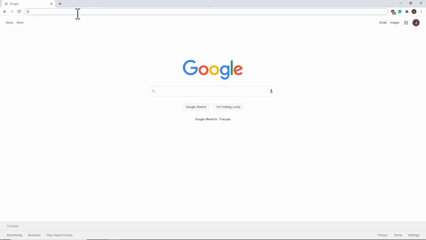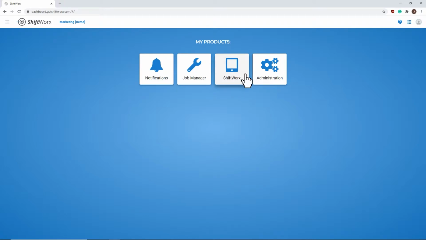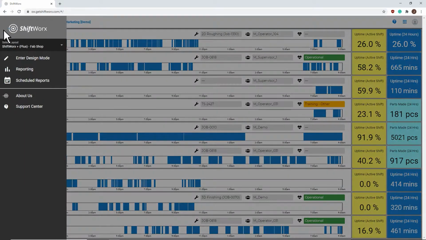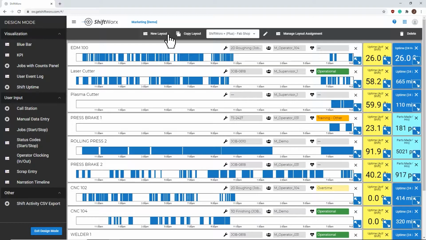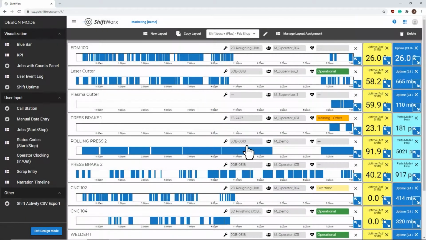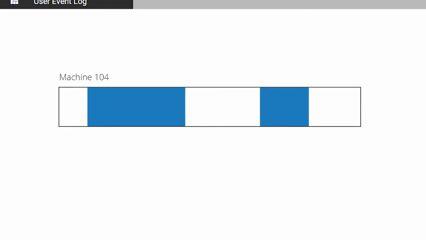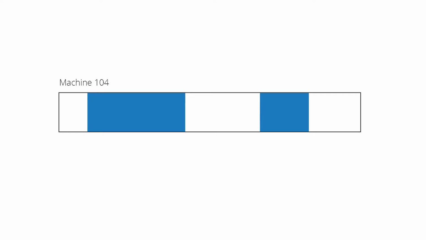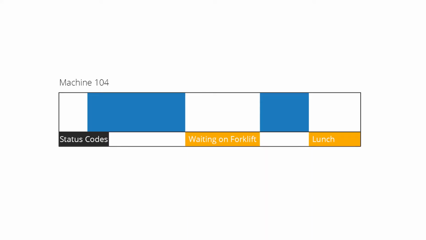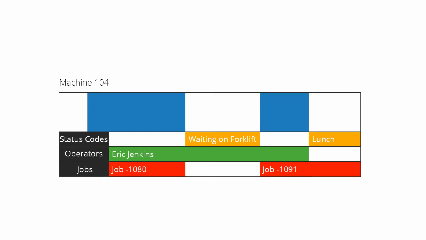Let's say we have a new machine that we want to track and connect to our business systems. We'll start by going into ShiftWorx, entering design mode, and creating a new layout for our operator workstations. The first thing I'm going to add is a narration timeline. This is similar to our blue bar, which indicates value-added machine uptime or downtime, only it allows the operator to explain the reason for machine's downtime, or who's working, or what job's being worked on, all within their own timeline.